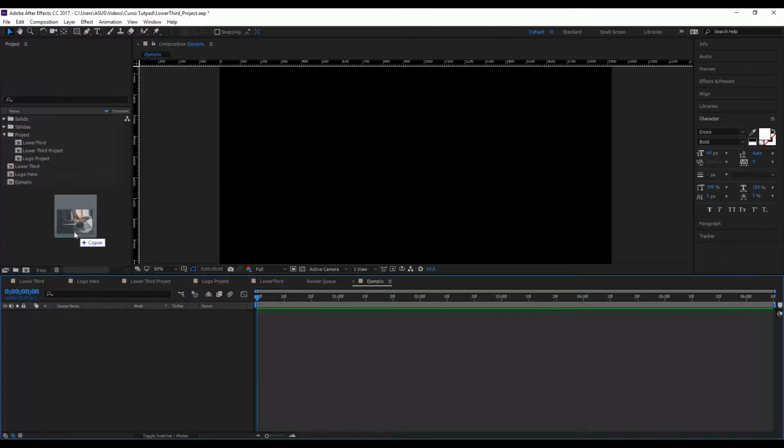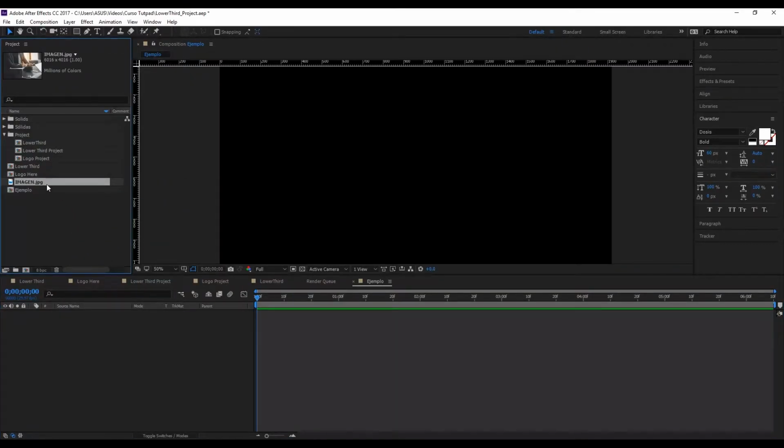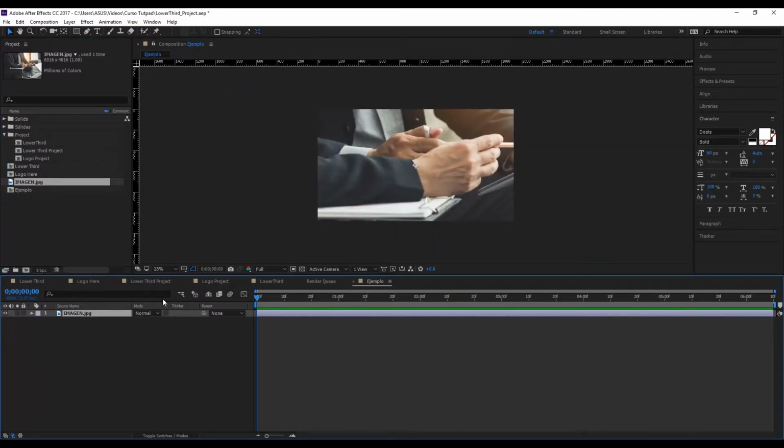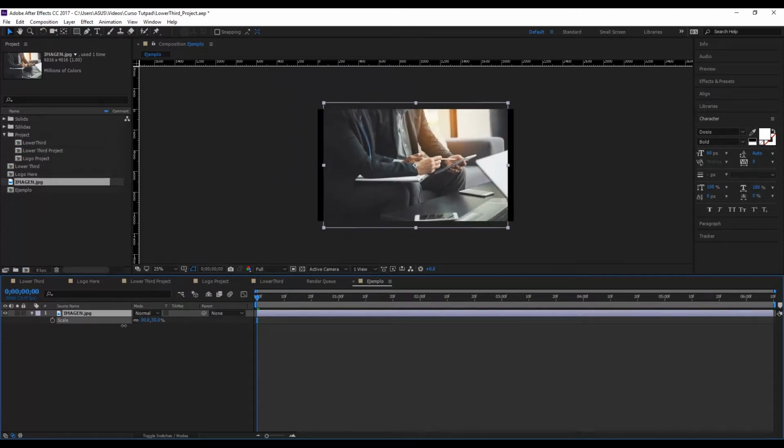Let's drag an image into the composition, like this, and put it down here inside the example composition. Press S so we get the scale. Then reduce the image more or less like this.